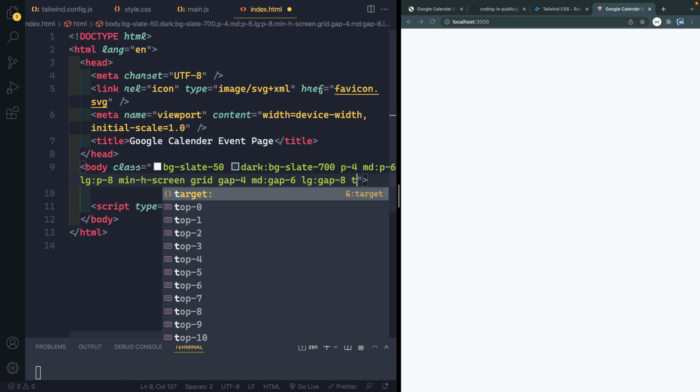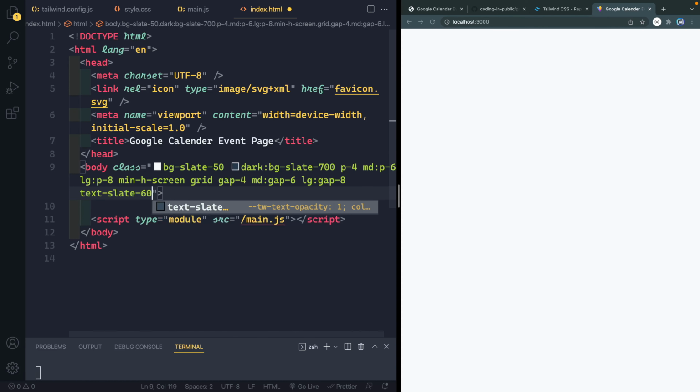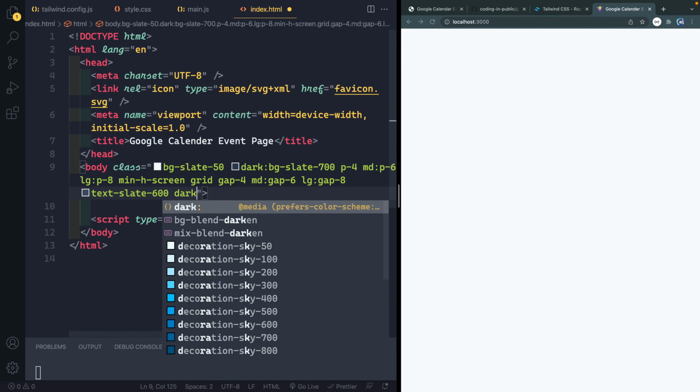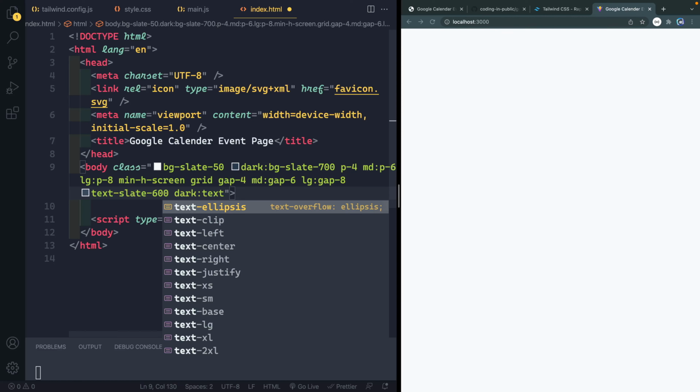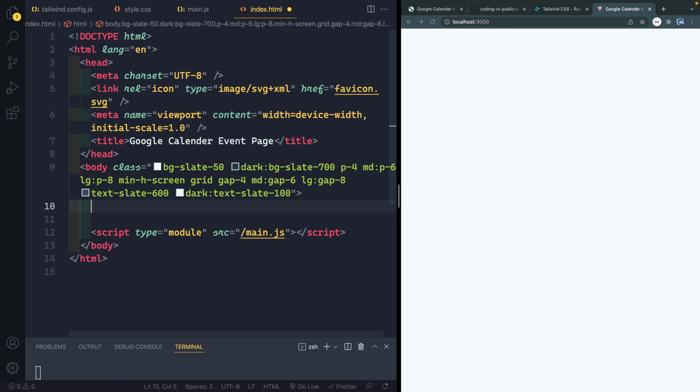All right, lastly, let's set some global defaults for the text color. So we're going to say text, and I also want this to be slate, and we'll say slate of 600 for the default, and then on the dark mode, we're going to say text slate, and we want this to be 100. All right, we're going to add one more thing here in a little bit, but for now, let's go ahead and just save that and start working on the actual content so we can see how this will actually work in real life.